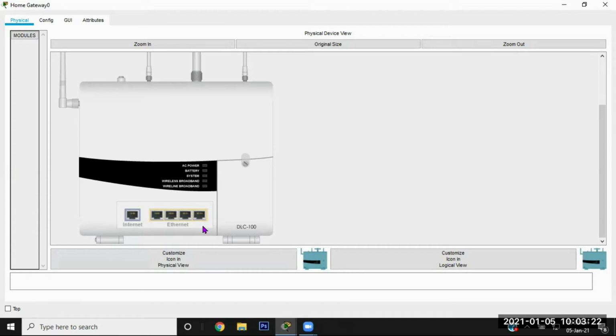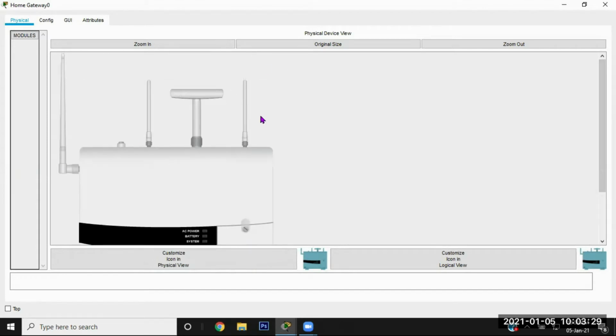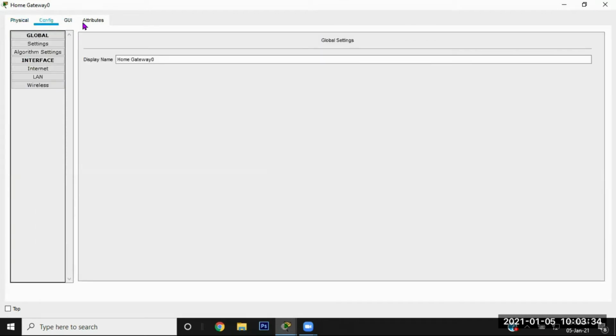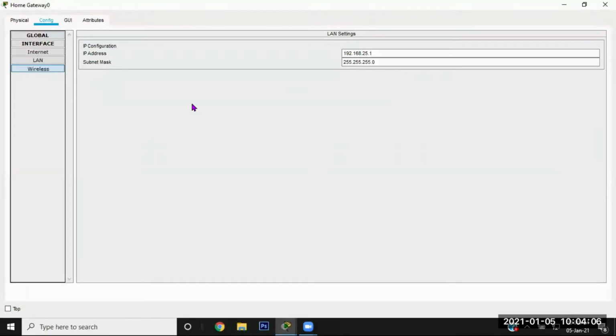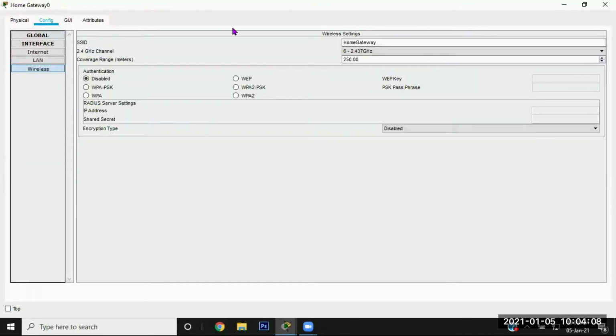Here you can see that Ethernet ports and an Internet port are available. This is a model number DLC 100, with Ethernet ports and one Internet port, and this is also Wi-Fi enabled. If I go to the configure section, there are LAN options and wireless options. In the wireless options, I can enable password protection, and I can change the name of our wireless router.